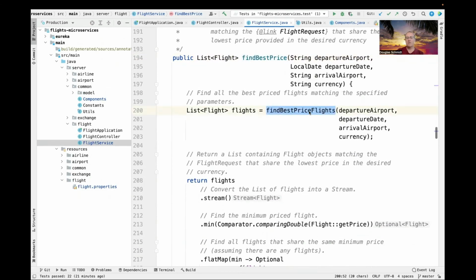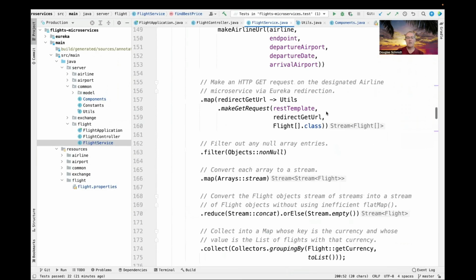Just a couple more little things here. This is kind of cool. So here's the find best price implementation. This is another implementation of a controller method, which can find the best price. And you can see what it does is it calls find best price flights. And we saw that find best price flights just called to the flight simple. I could probably actually merge those two things. I'm not sure we actually need to have that as a separate call.